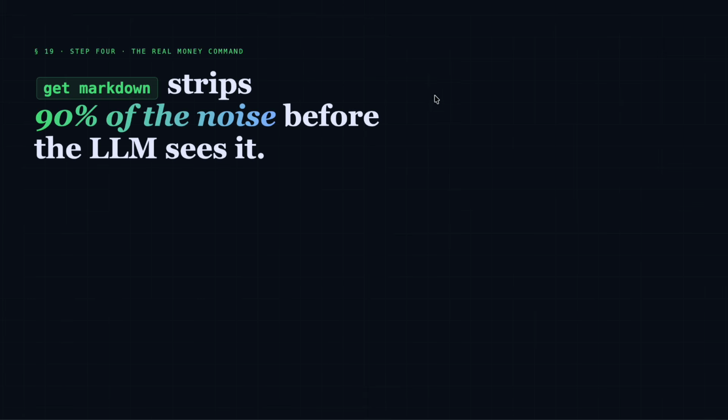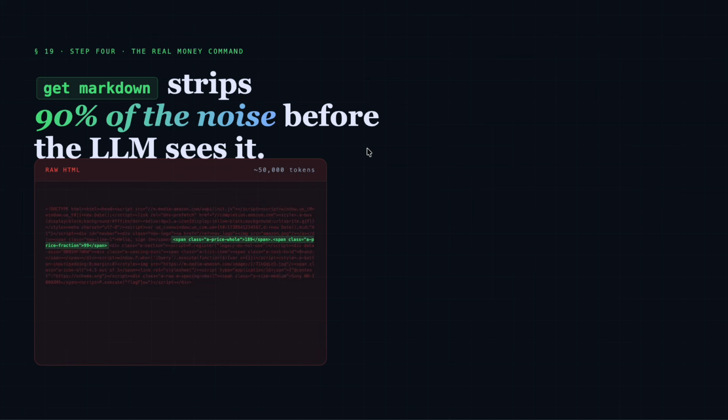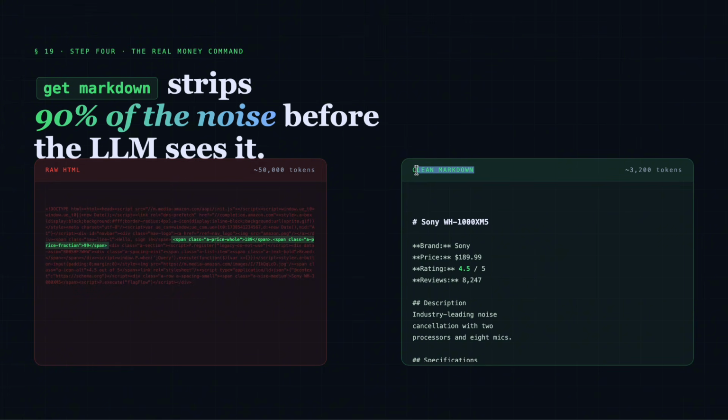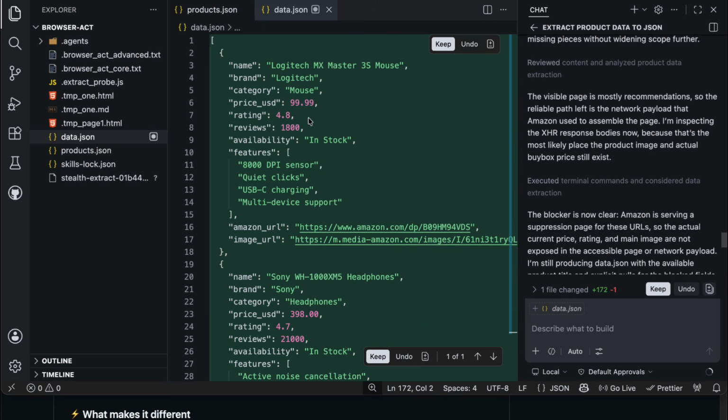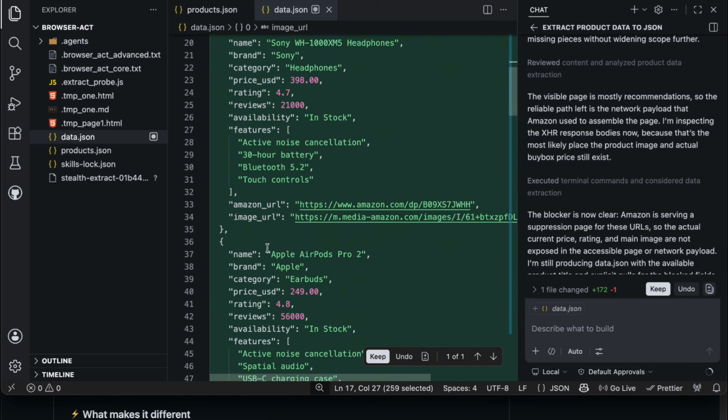Then BrowserAct get markdown, which is the real money command. Instead of dumping the full HTML, it converts the page to clean markdown. The BrowserAct team mentions in their docs that this strips about 90% of junk HTML before it ever touches the LLM. So after some time, I can see price comes back, title comes back, image URL comes back.